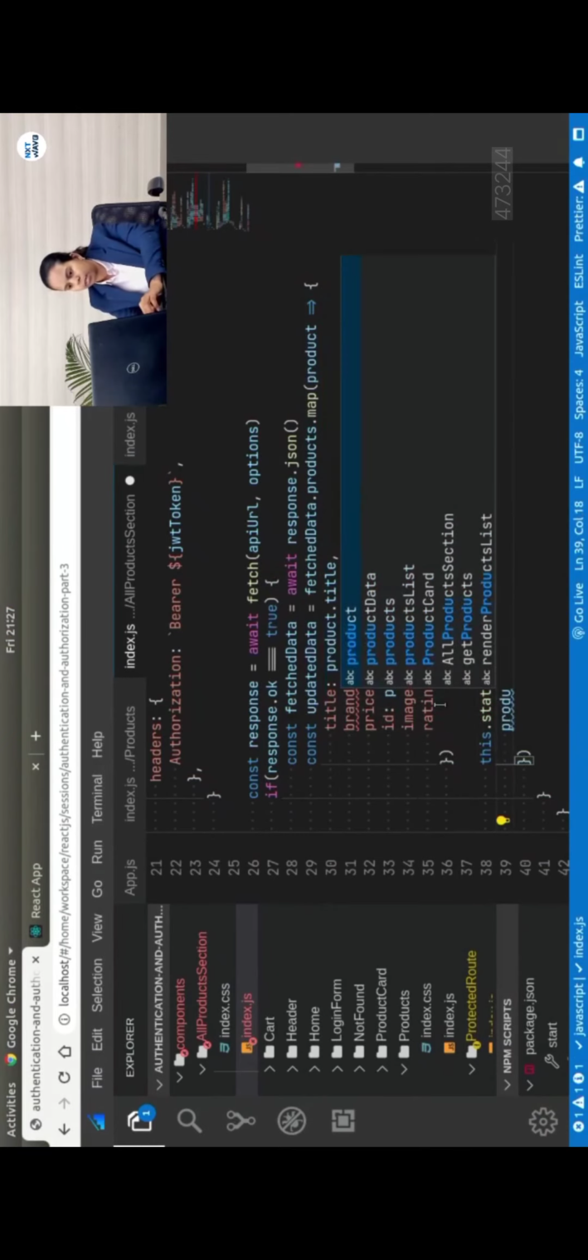So what else do we have to do? Once we have the updated data, we have to update the state object: this.setState, and then we have the products list, so productsList colon the updatedData. Here we have to provide this, it's just the formatting. So we are updating this state.